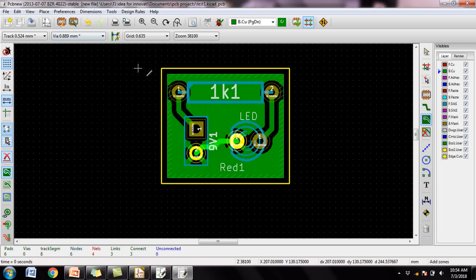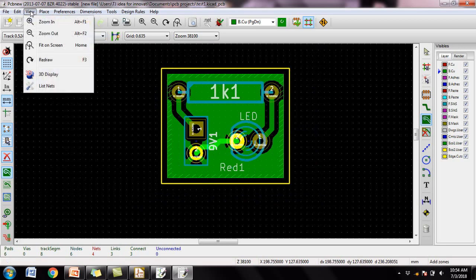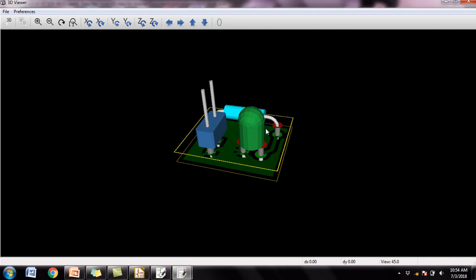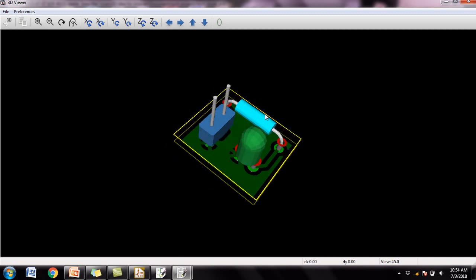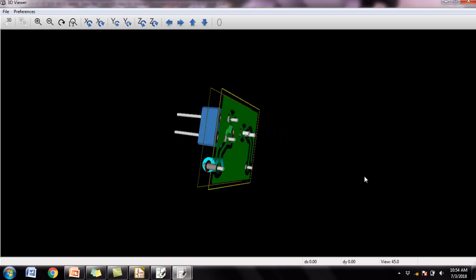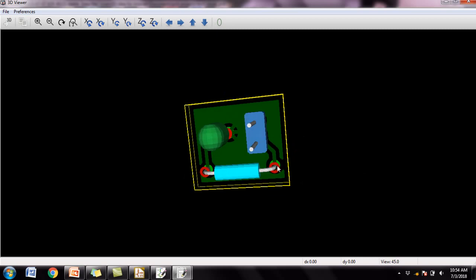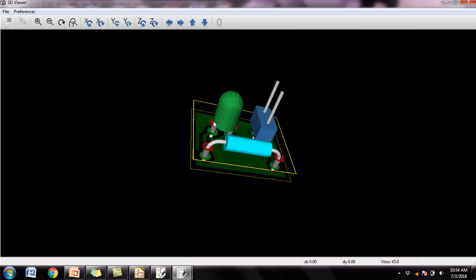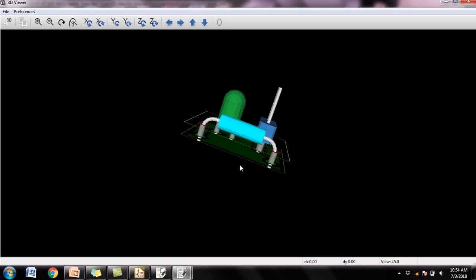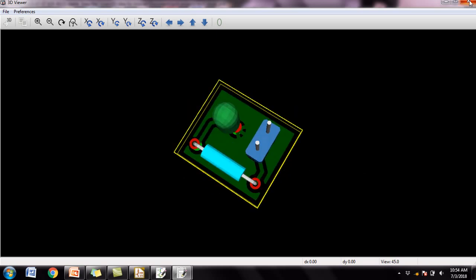If you want to know how it will look after manufacturing, you can have a 3D view here. Click on 3D display. This is how it looks after manufacturing: this is an LED, this is a resistor, and this is a connector for positive and negative to the external battery. This is how it will look after manufacturing. This is a customized component you have designed.